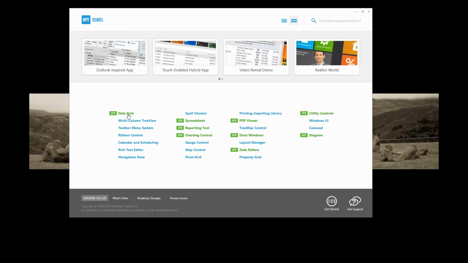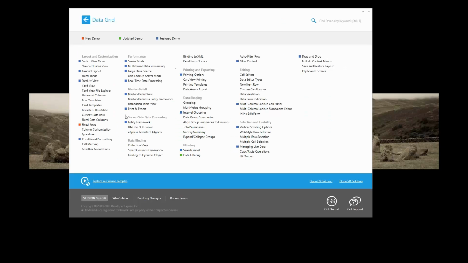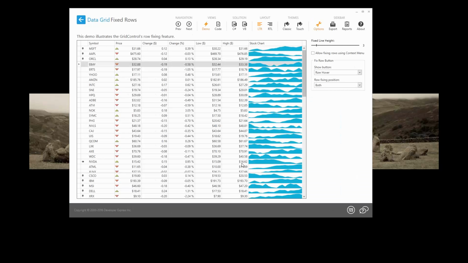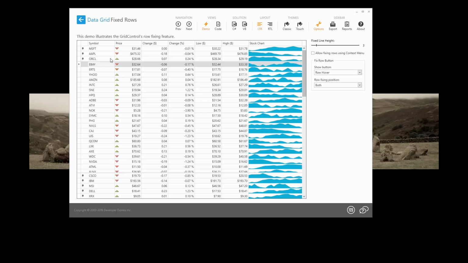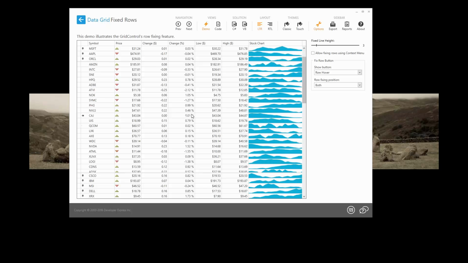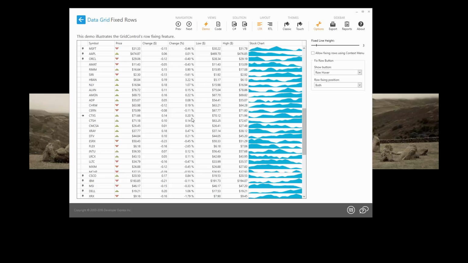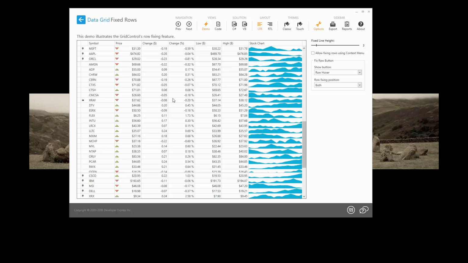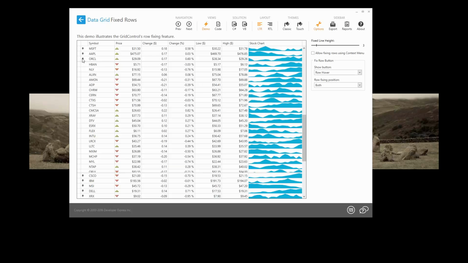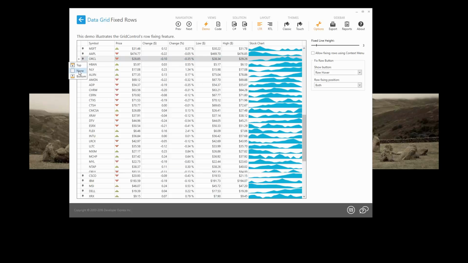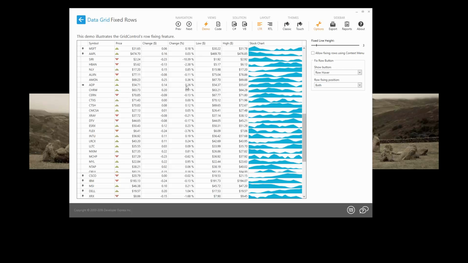Now I'm going to jump over to the data grid. First of all, the fixed rows in the data grid. So we've had fixed columns for a while. Here we have the ability to fix data at the top of the grid and at the bottom of the grid. So in the middle here, as I scroll through, the top and the bottom stay fixed. And if I say, I don't really want to look at Oracle anymore, let's take it out of that fixed row.